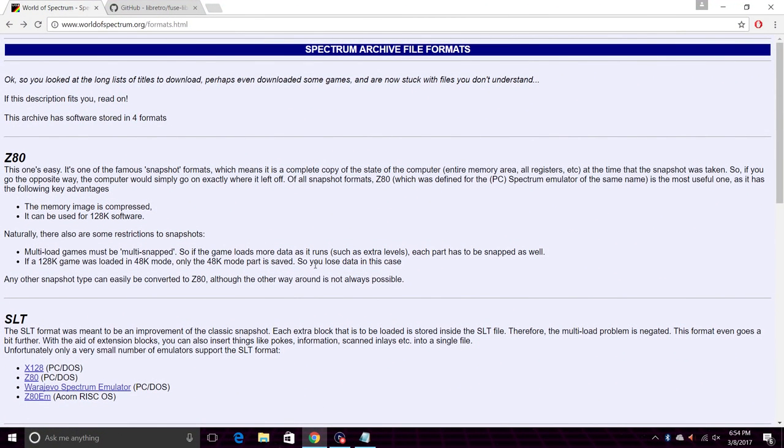First up, worldofspectrum.org. If you have not visited this website, if you have not thought about using the ZX Spectrum emulator or ZX Spectrum in general, you need to read through this site. Everything that anybody ever wanted to know about the ZX Spectrum is here. This just happens to be the Spectrum archive file formats. There are a few file formats that we can use here.